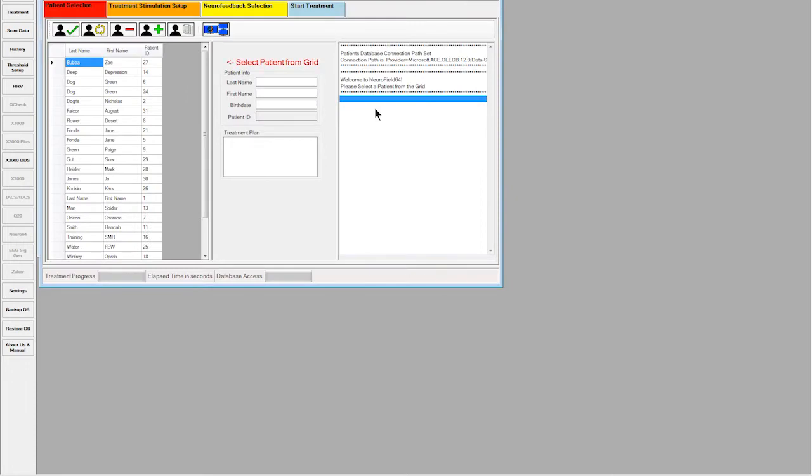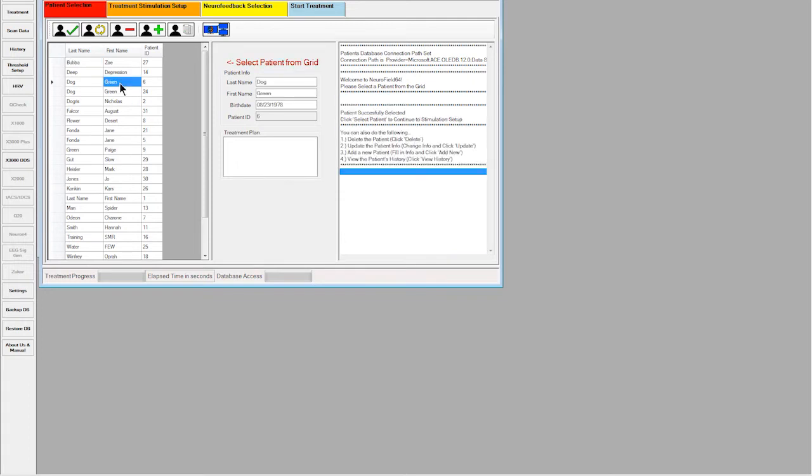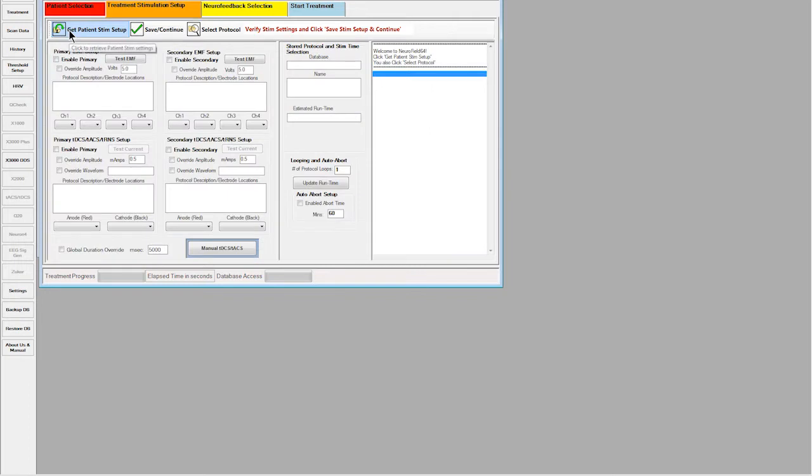Now we're at our patient database. All of my patients are here under aliases. This is no one's real name except for this guy. And we're going to take Green Dog at the moment. Select the client with a simple click. Okay, I'm using two X3000s, so I'm enabling two PEMF devices.